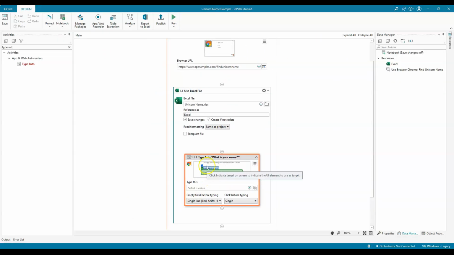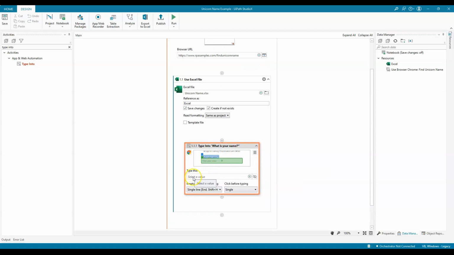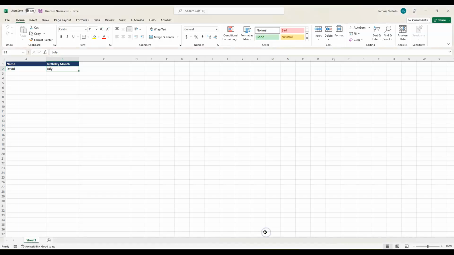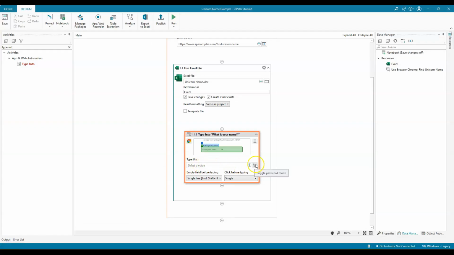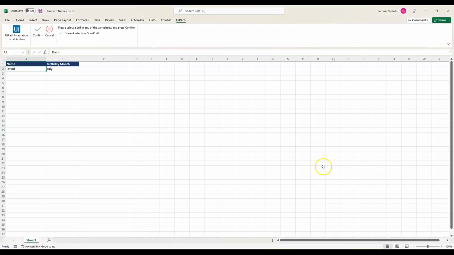And so now it's saying type into what is your name. And we're saying type this. So where do we want it to type from? From the Excel file, and I'm going to indicate exactly in the Excel file what to type in. So I'm going to look to see what we are going to type into. We're going to go here. We're going to go into Excel, indicate in Excel.